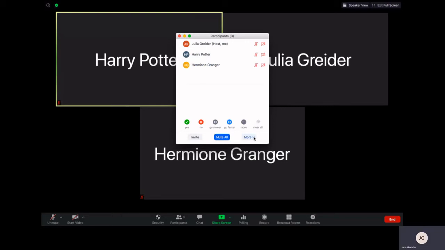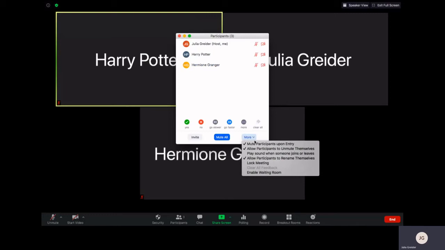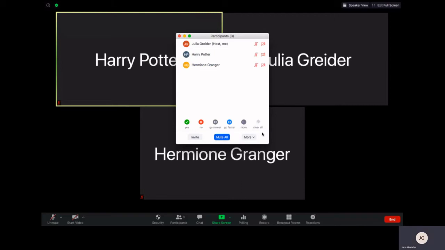Finally, if we click on this more button here, again, we have some more settings available. We've seen all of these, I think, before pretty much, but this is another way to get to them. Okay.